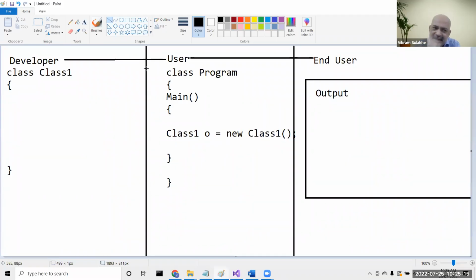Now, when he throws an exception, the user is forced to do what? Handle the exception. And unless he handles the exception, he cannot carry on. His code crashes. His program terminates. So that is one way for the developer to talk to the user, by throwing an exception.